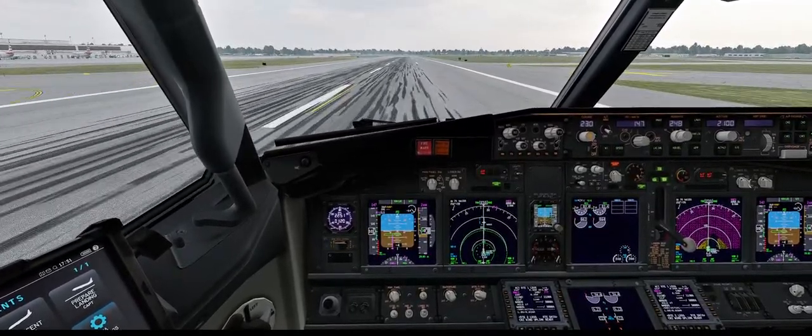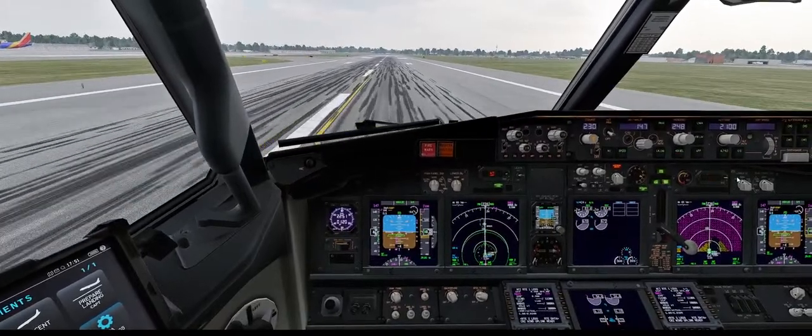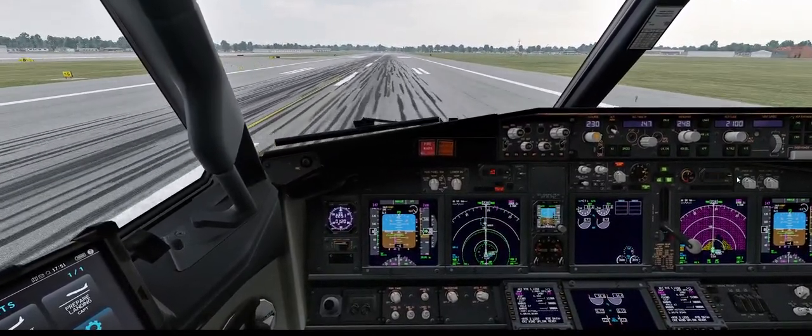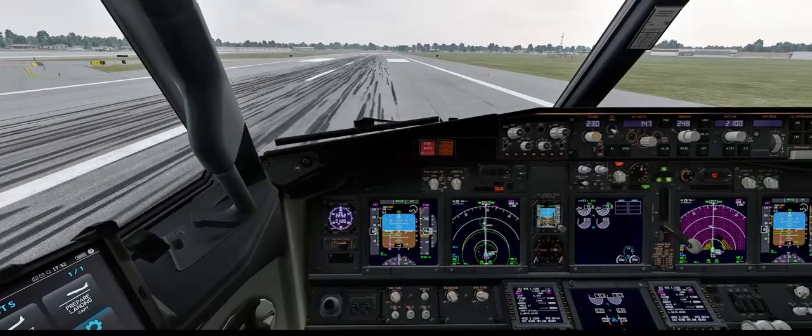SkyWest 5708, Buffalo Niagara International Airport Tower. Welcome to Buffalo Niagara. Contact ground on 133.2. 80 knots. Switching to ground on 133.2, SkyWest 5708.